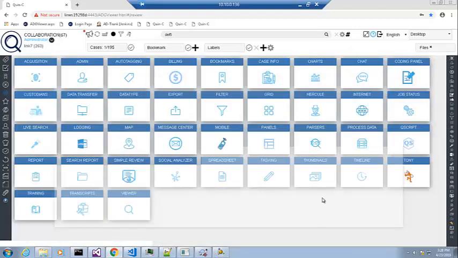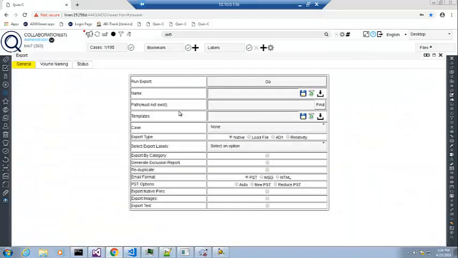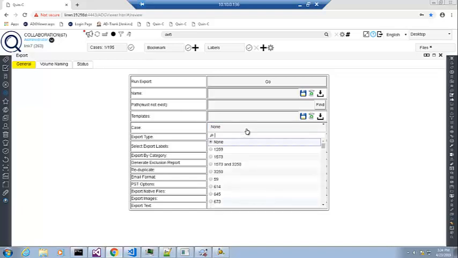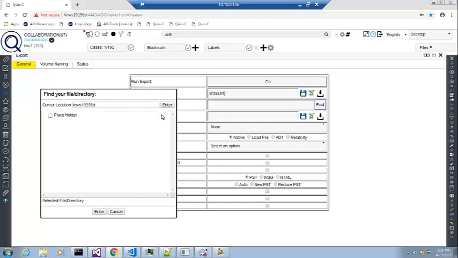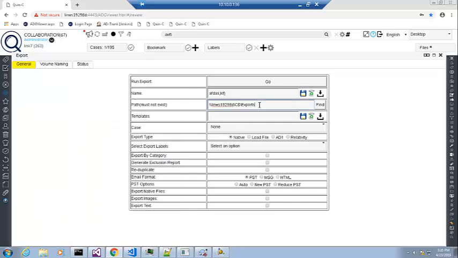So let's go ahead and go into export. And here the process is really, really simple. We just want to choose our correct case, which in this case is link 7. Give it a name. It doesn't really matter. Let's give it a directory. We're going to go into export. That's where I put my exports. C exports. Okay, and let's go. What are we calling this? First prod.